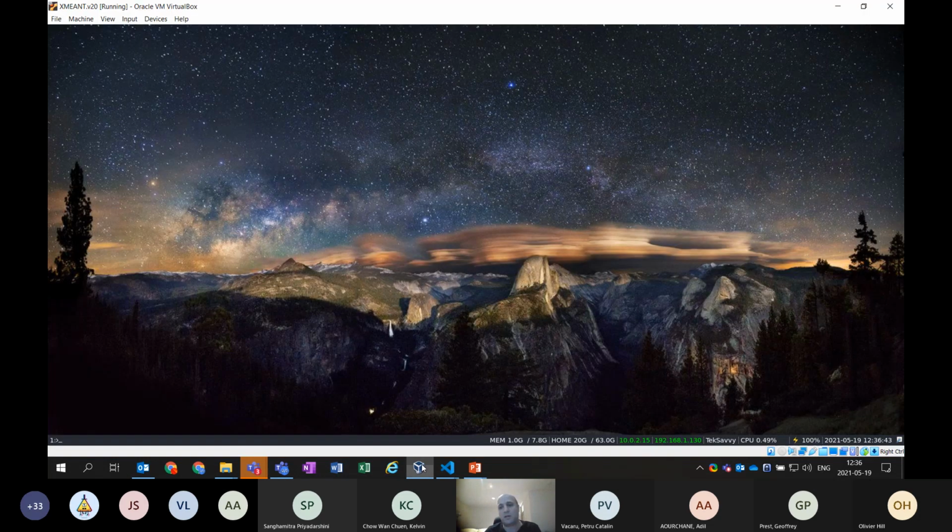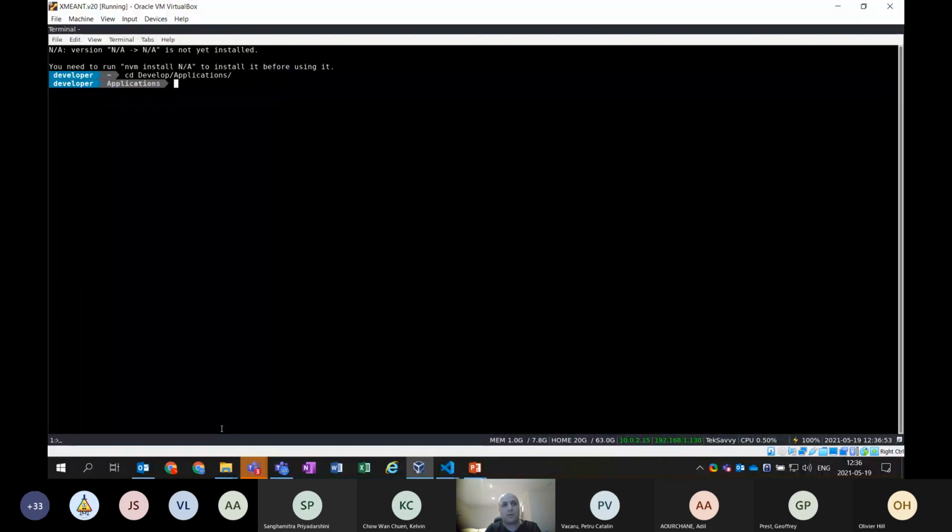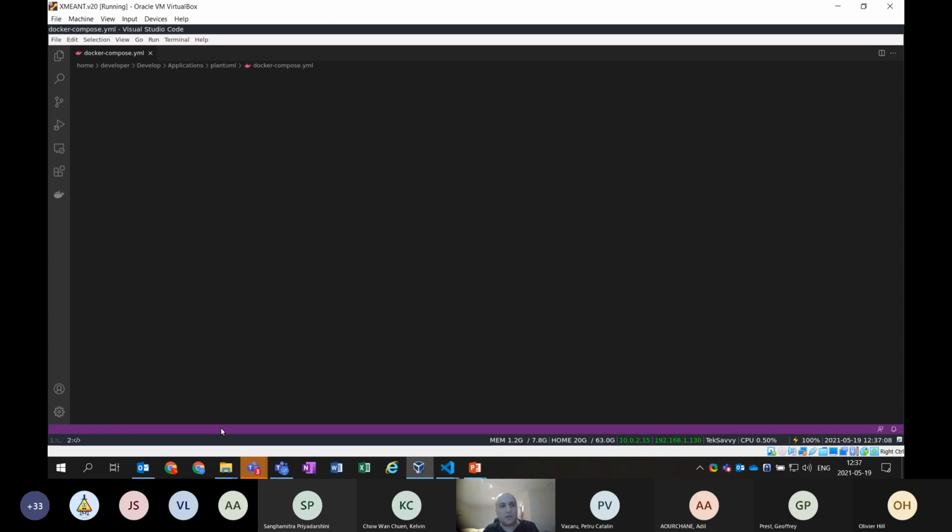The easiest way for me to install Plantuml is literally by going into Docker and using a Docker image to install it locally. Okay, so if I do code Docker compose. Here's my Docker compose, which is very, very simple. And actually, I don't even need a Docker compose. It could have been a simple Docker run with this image and this port forwarding and with a restart.